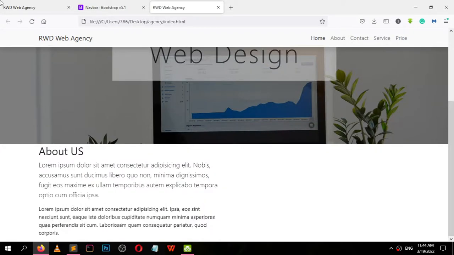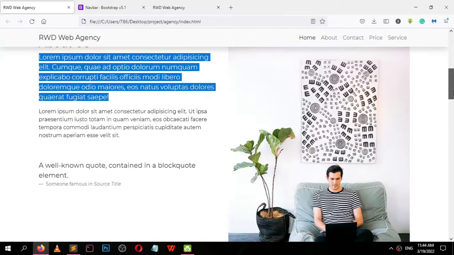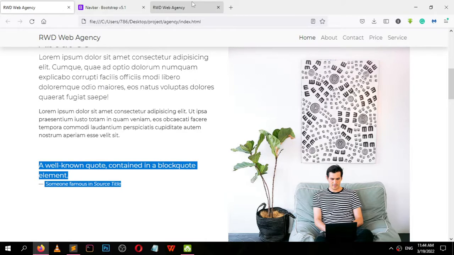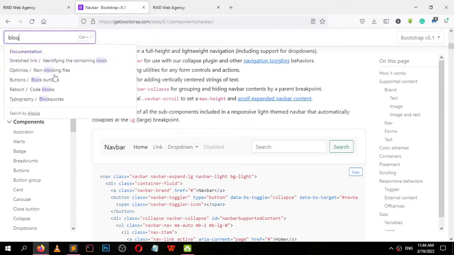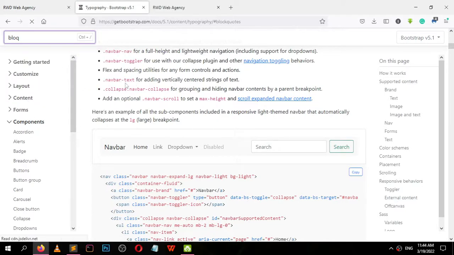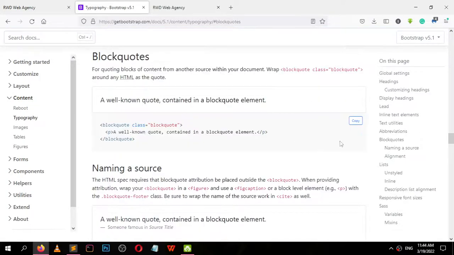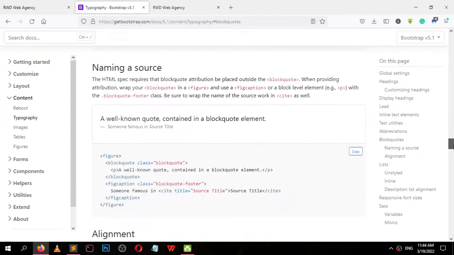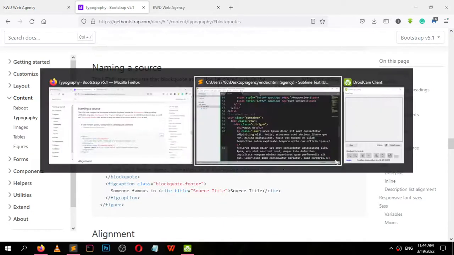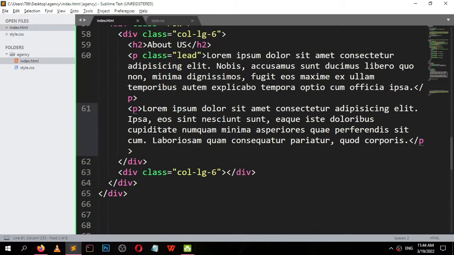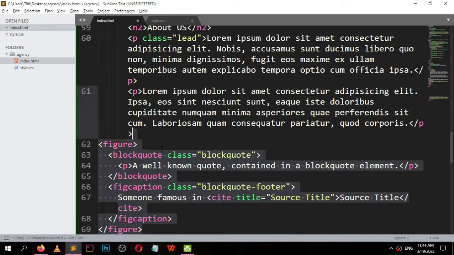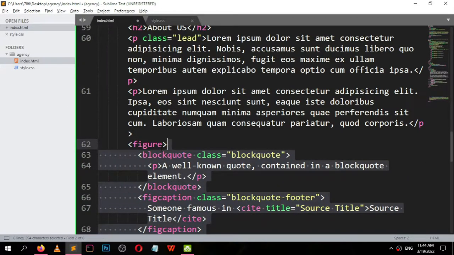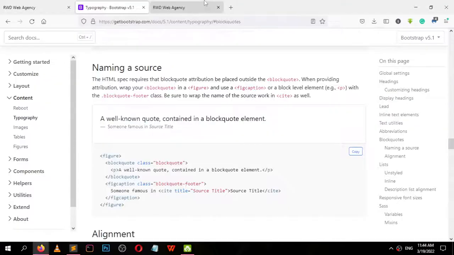Here is the second paragraph. Now it is a block code here. Now search for block code in Bootstrap. And where it is, here we go. Copy this block code and paste it here like this, and indent it properly. Now reload.